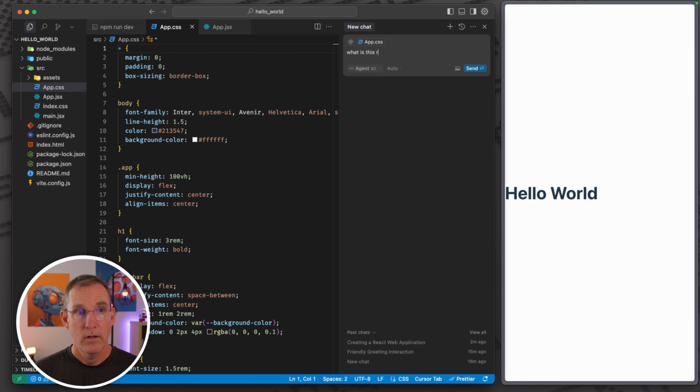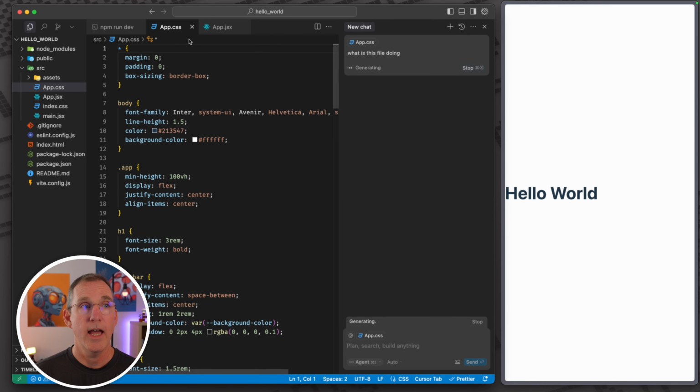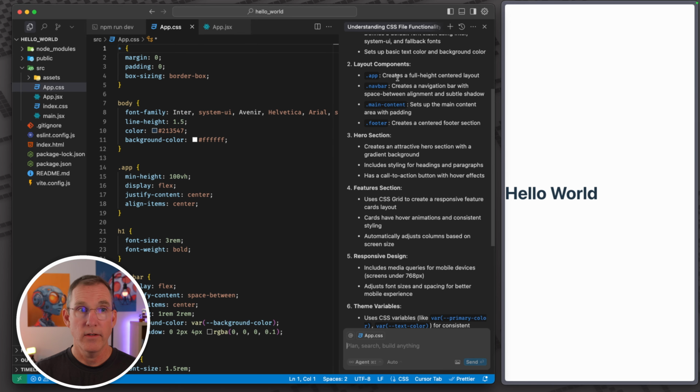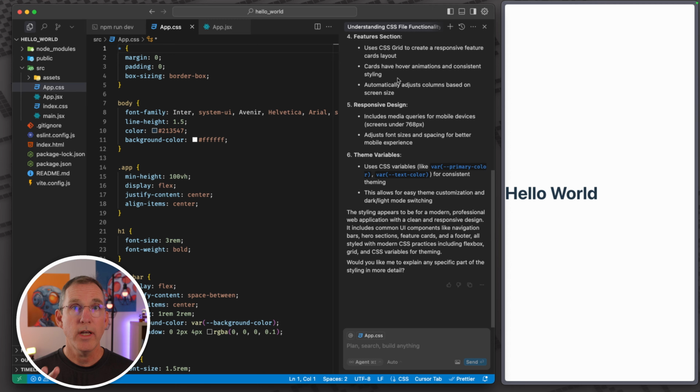So if I said, what is this file doing? It has this file as the context because it's the active tab. And this will give me a good description of what's happening inside of this file. So this is what I was describing. You can actually ask about the things that are in the project if you're not sure.